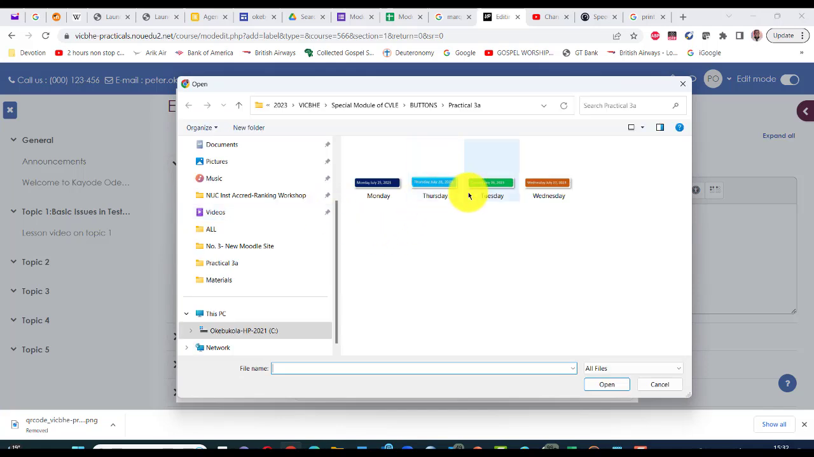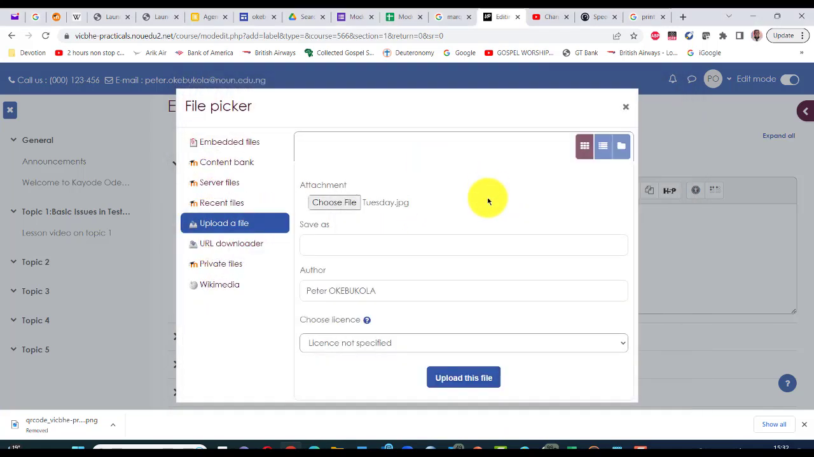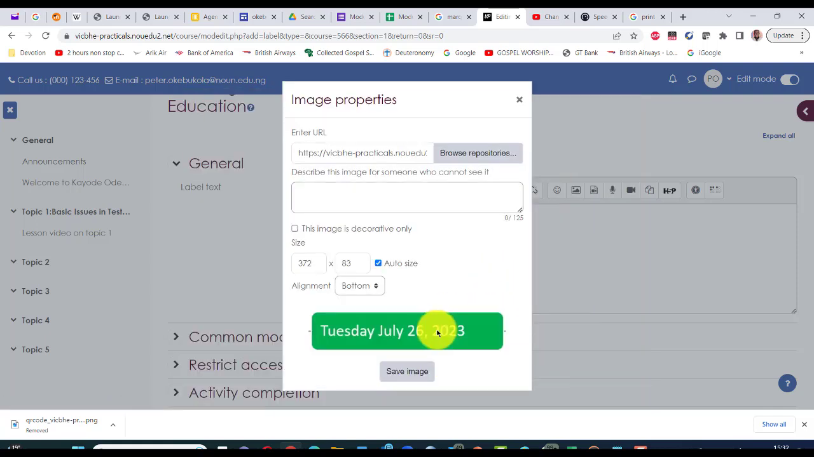So what's the file? The file is Tuesday. That's it. You click on Tuesday, and there you say upload this file. When the file is uploaded, don't forget to say this image is decorative only. You can see it as giving the URL. Actually, that is the URL of where it is going.